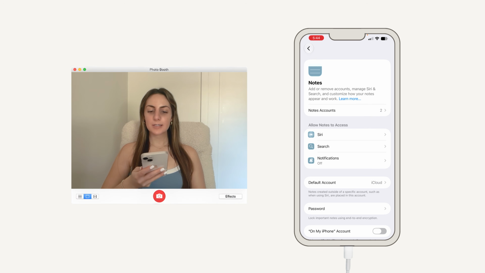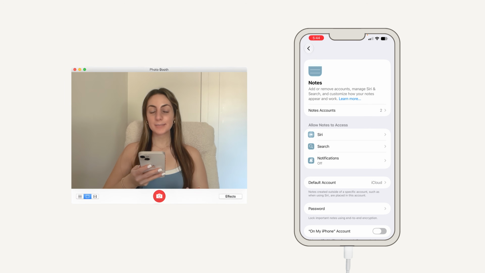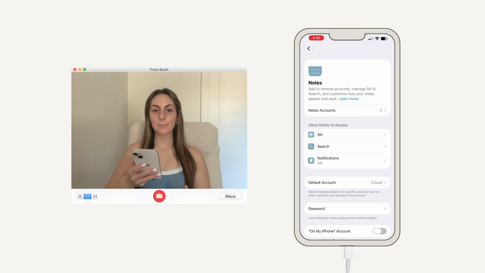For these last couple tips, we're going to go into our iPhone settings because there are a couple customizations we can do to Apple Notes within settings. So to access that, you're just going to go to settings, apps, and then notes.